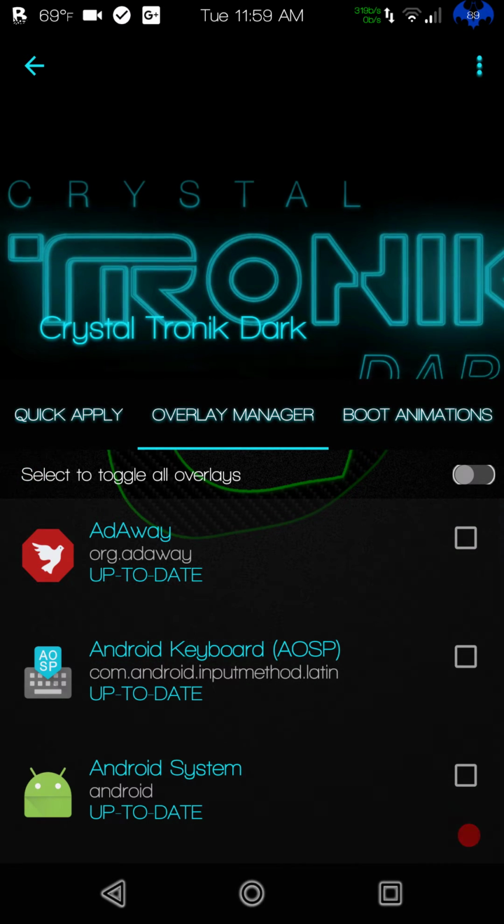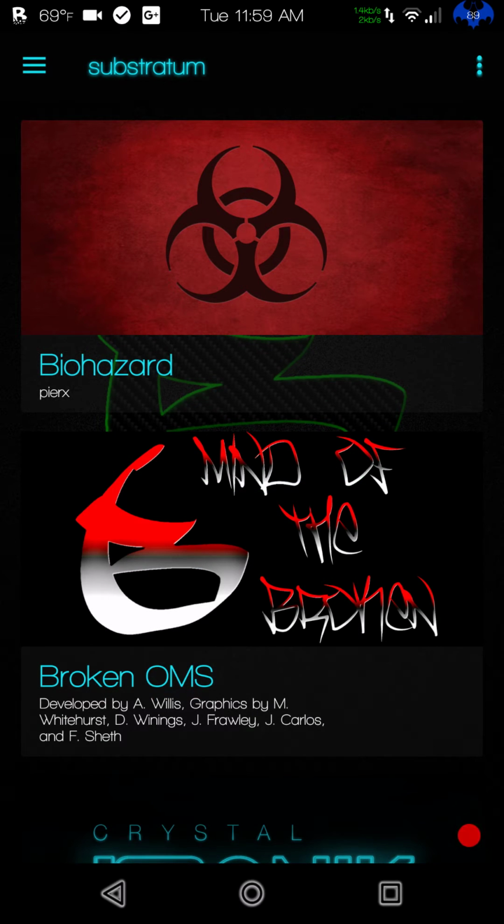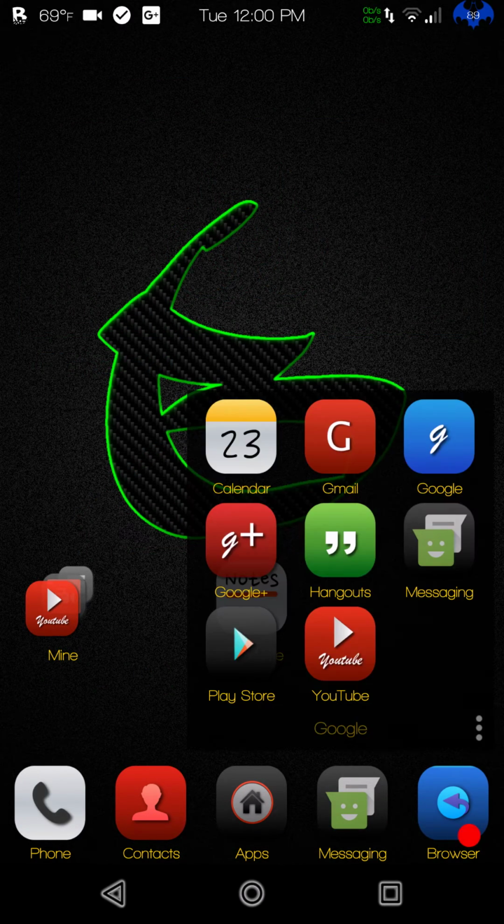And Crystal Tronik is one of those themes that's right up at the top of my favorites. I've definitely showcased this theme on several of the videos that I have out. I mean, it touches every app. I'm going to show you. I'm going to open Calendar. I'll let you guys see. Come on, Calendar, open up. All right, for some reason, Calendar's not opening, but it does theme the calendar.